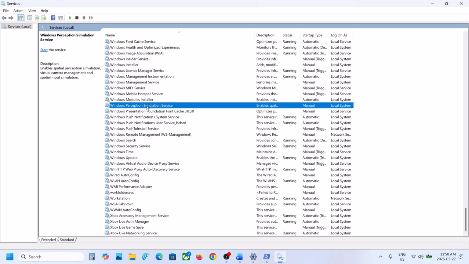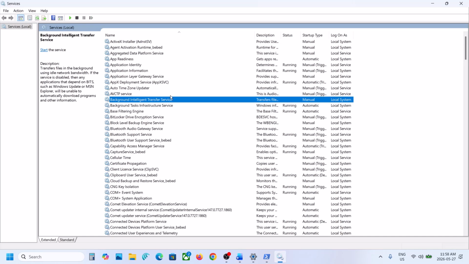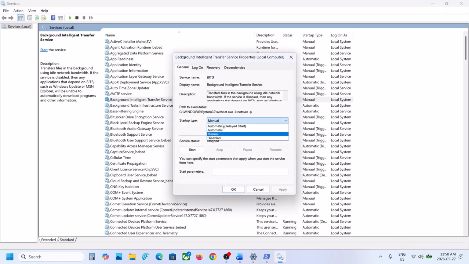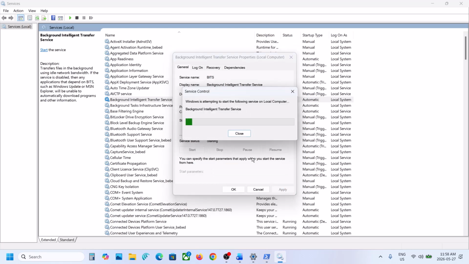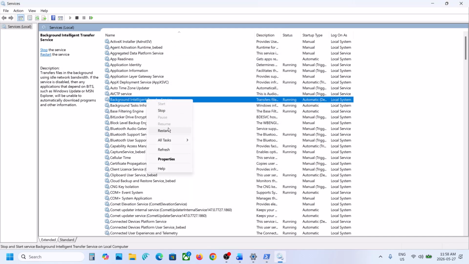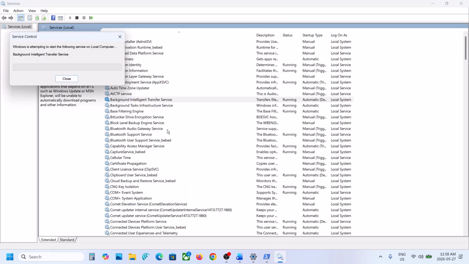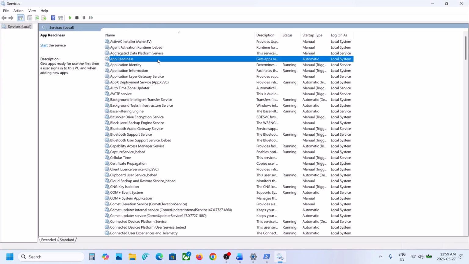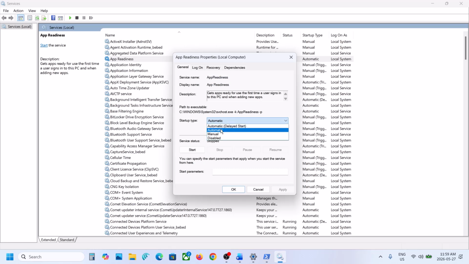Now find background intelligent transfer service, make a double click, set this to automatic, click on apply, click on start if highlighted, and then make a right click on background intelligent transfer service, click on restart. Now find app readiness, make a double click on app readiness, again set this to automatic, click on apply, click on start if highlighted, and then click on OK.